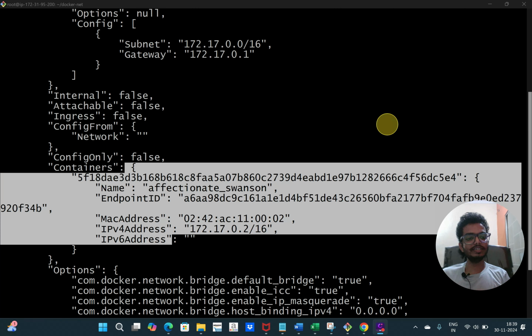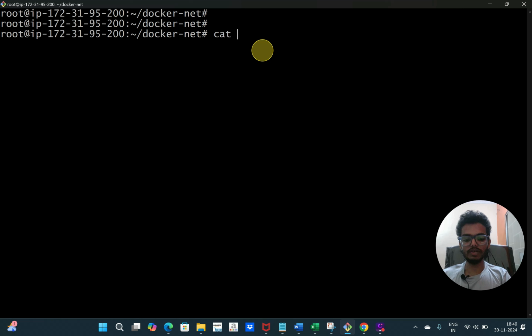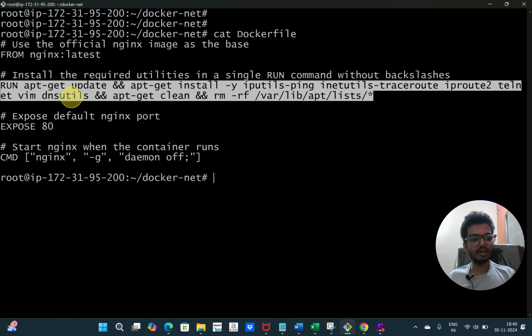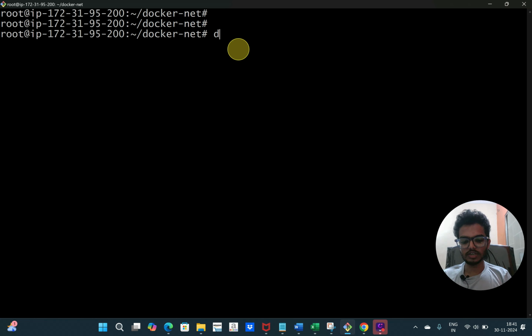Now let's create two containers within the same network, then see how both containers talk to each other. I want to install some networking tools inside these containers. For that I am going to customize this nginx image. I have created a Dockerfile here. This is to install all the networking tools. I will give this Dockerfile in the description also. Let's create an image from this Dockerfile. I can just run docker build with the Dockerfile path, that is the current directory.